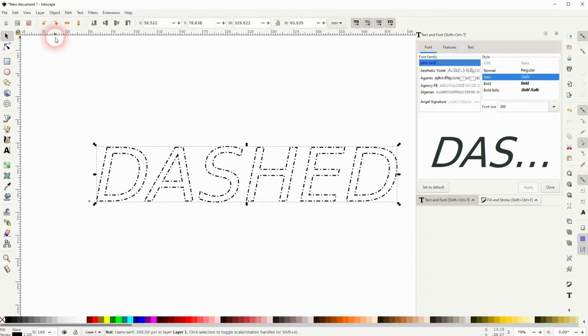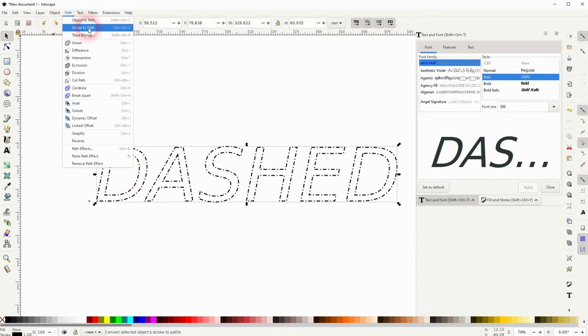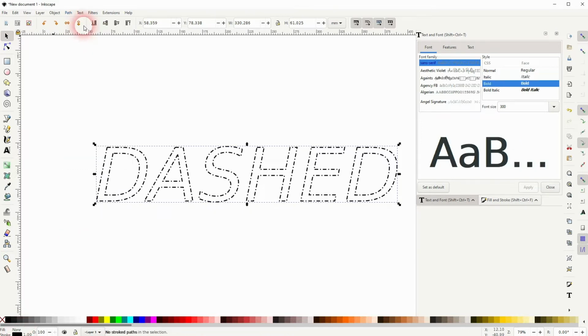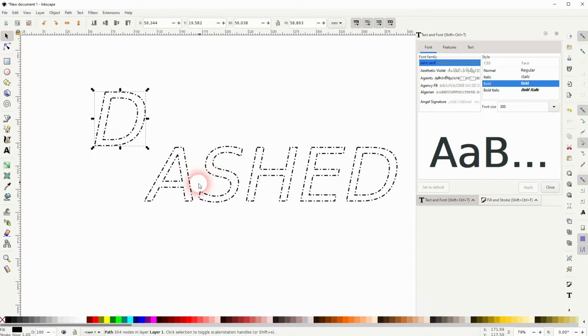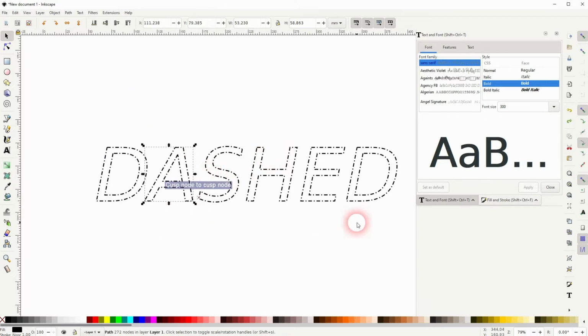First select it, then go to path and stroke to path, as we've got a stroke color. Next you press Shift-Ctrl-G to ungroup it. So all of these letters are now ungrouped. We can select them individually, then select it all, path and break apart.